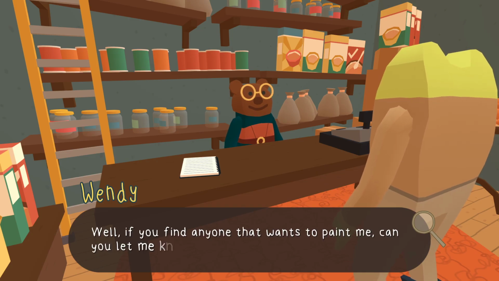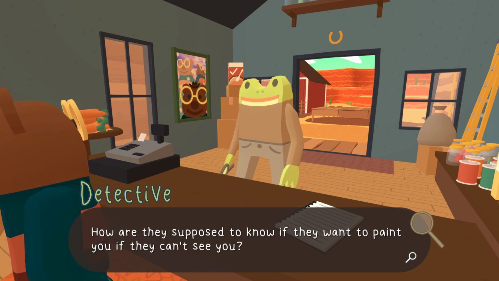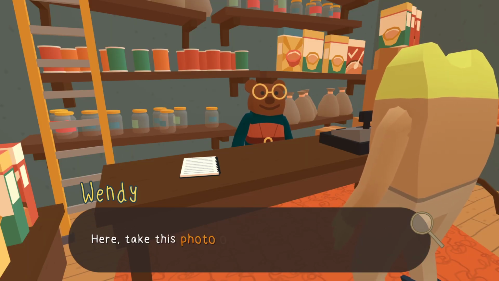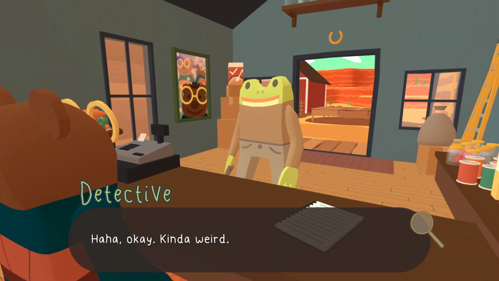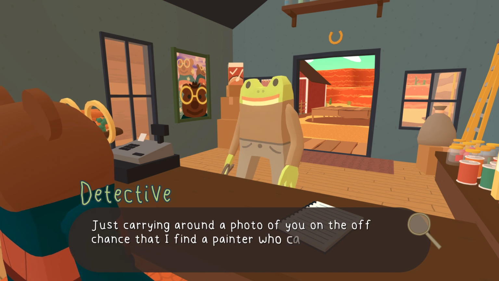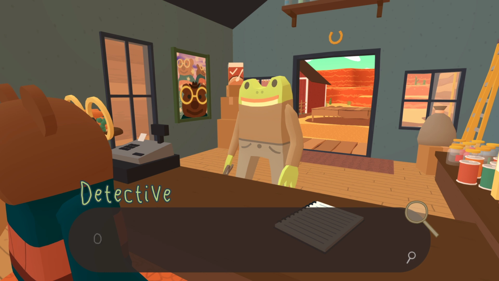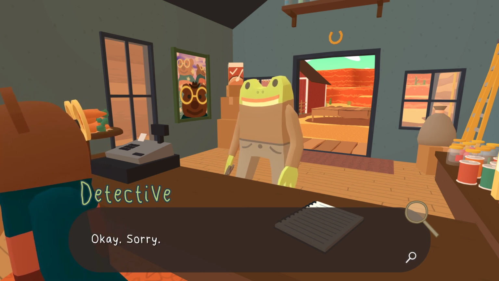Well, if you find anyone that wants to paint me, can you let me know? How are they supposed to know if they want to paint you if they can't see you? Here, take this photo of me. Okay, kinda weird. What's weird? Just carrying around a photo of you on the off chance that I find a painter who can paint you a portrait? I don't think that's weird. Okay, sorry.